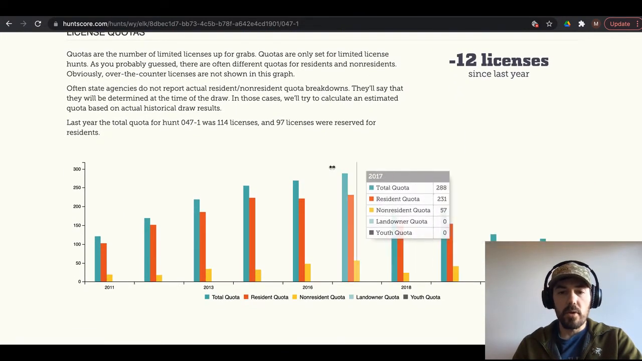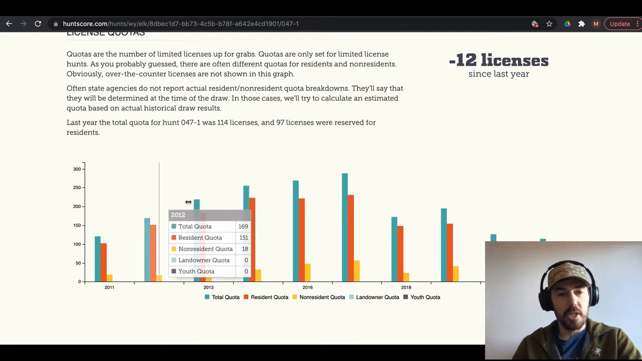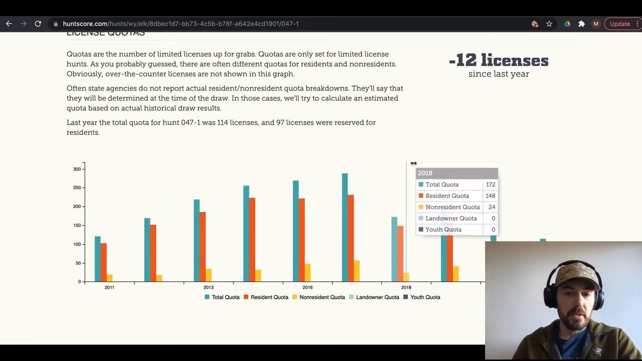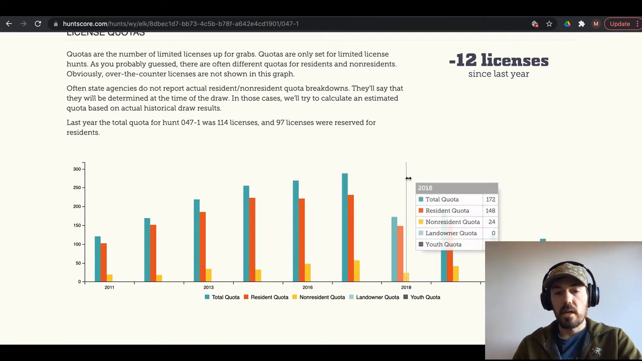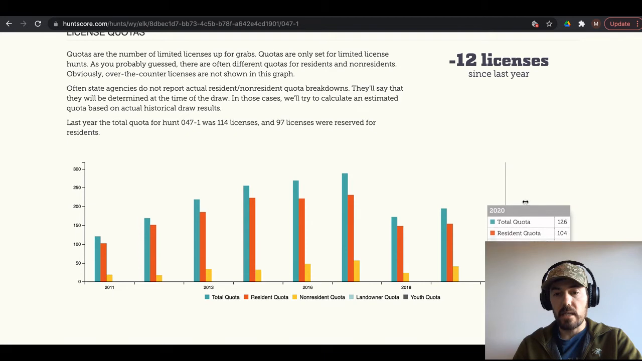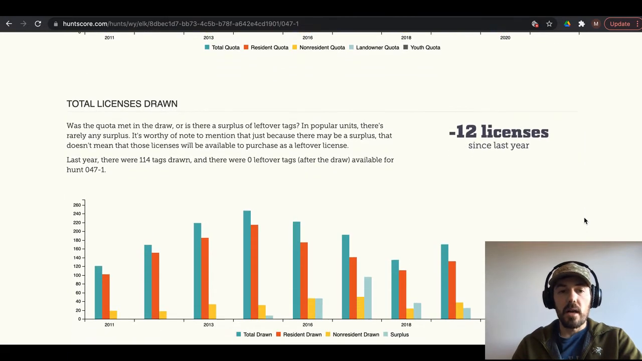We might look at the quotas to see if the quotas have been changing. Okay, little concern there potentially. We can see that the quota was substantially reduced going into 2018, and it looks like it's continued to drop and become less and less of a quota. So that could be a concern as we apply in 2022.